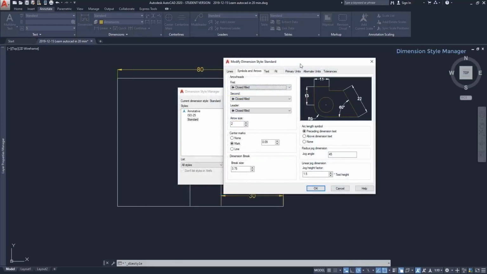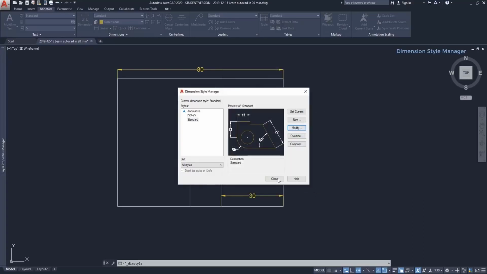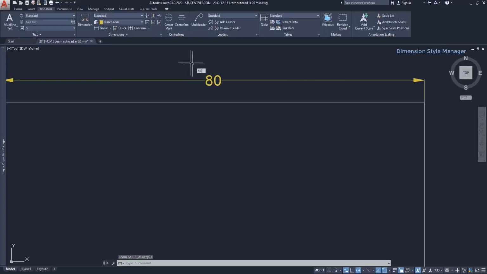Go to Symbols and Arrows tab. Look for arrow size and put a value that seems convenient. Then the size of the text can be changed in the Text tab. As you see, both sizes have a height of 2. To confirm this, I can always measure the distance here. You can see it's 2.